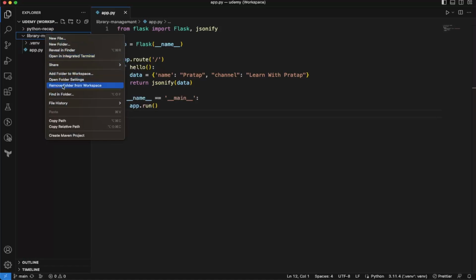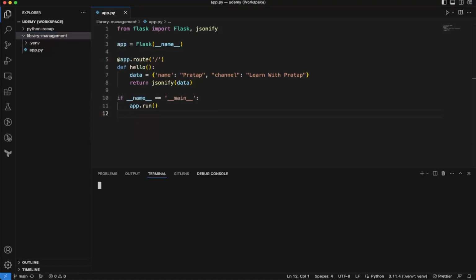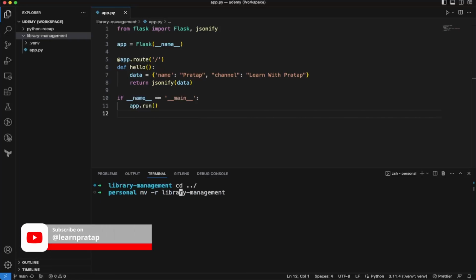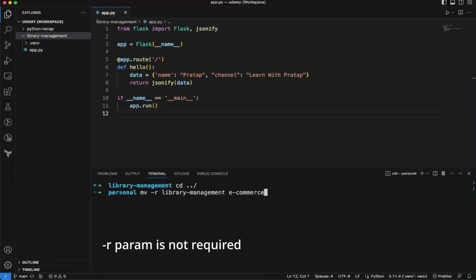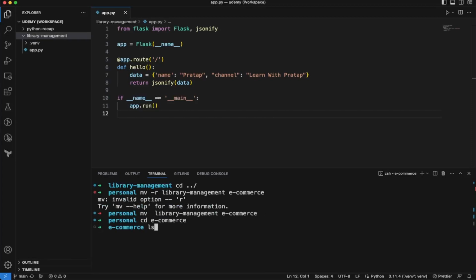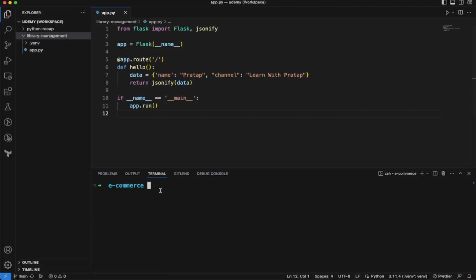So let me just open the terminal. To rename this folder, I can go one step back and say mv, or I can say recursively, library management to e-commerce. So we can see that we have renamed the folder. So this should not exist anymore.